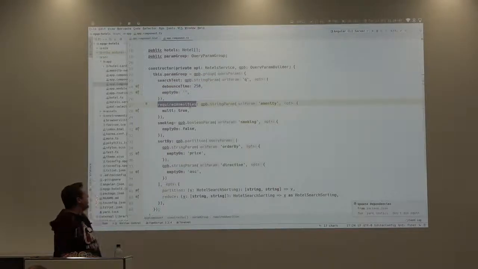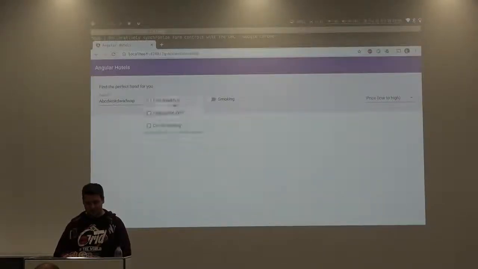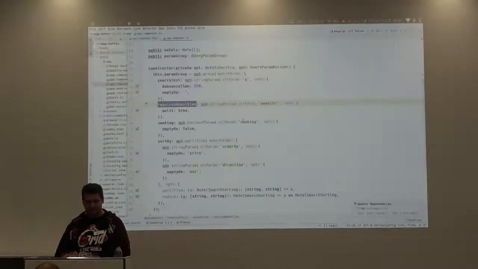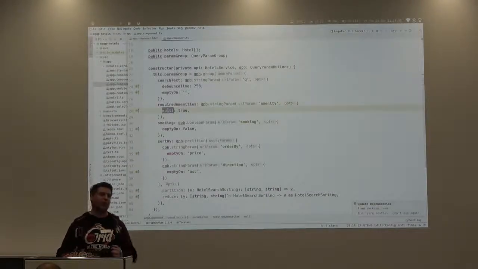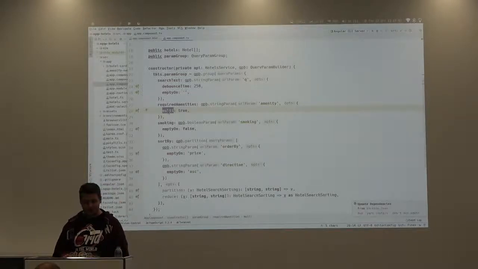We can also model these required amenities. So the difference here is this is actually a multi-select, right? So I can select multiple values that I want to have here. So what I can do is I give it a parameter, I just say multi true, and now ngqp knows this can actually take on multiple values at the same time.